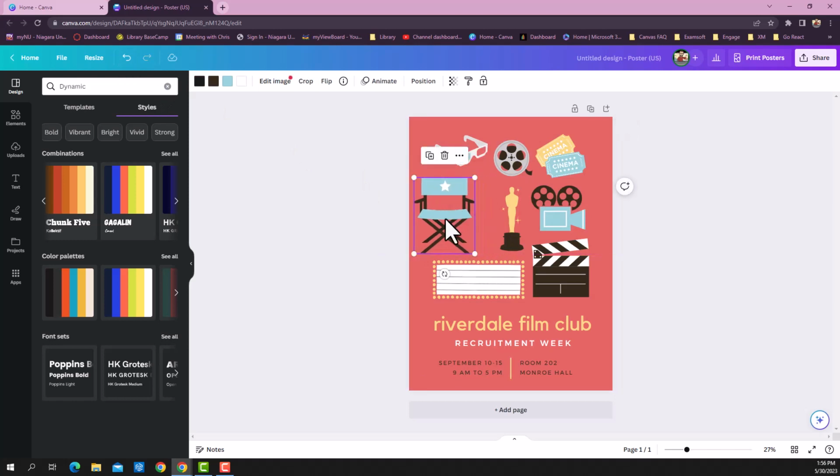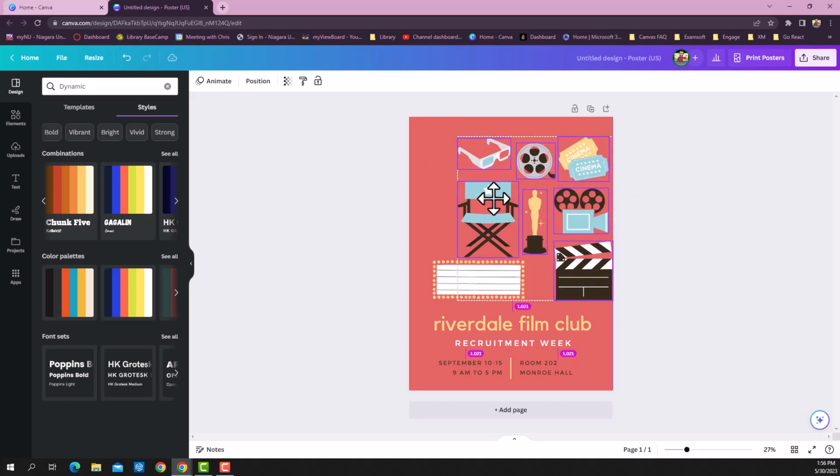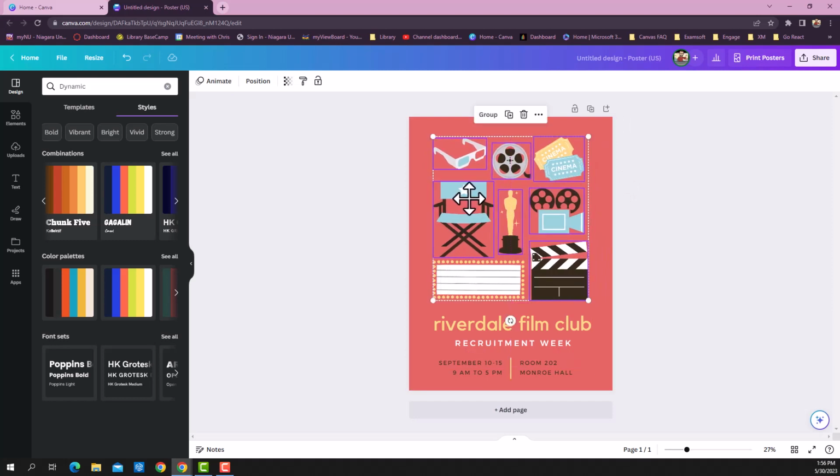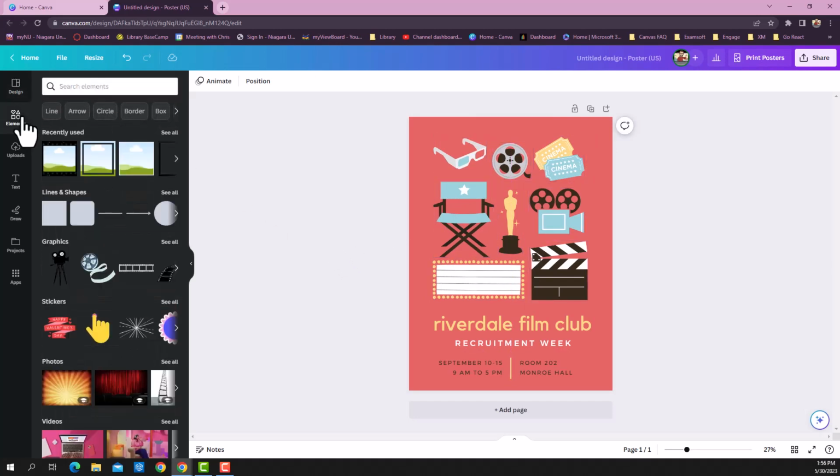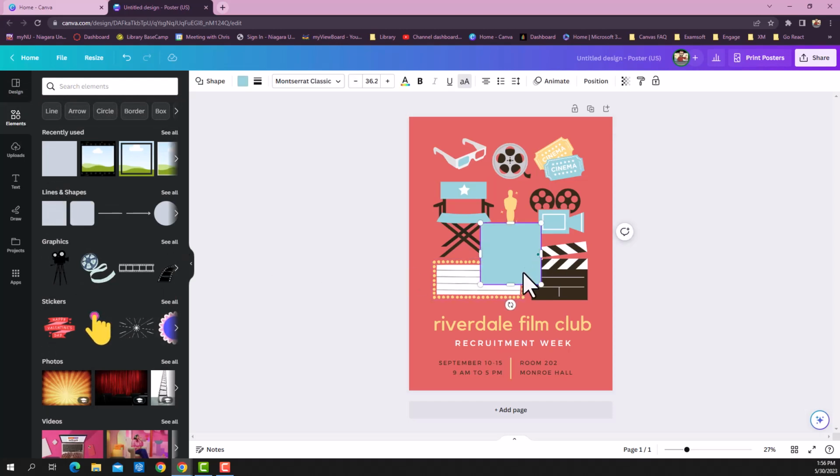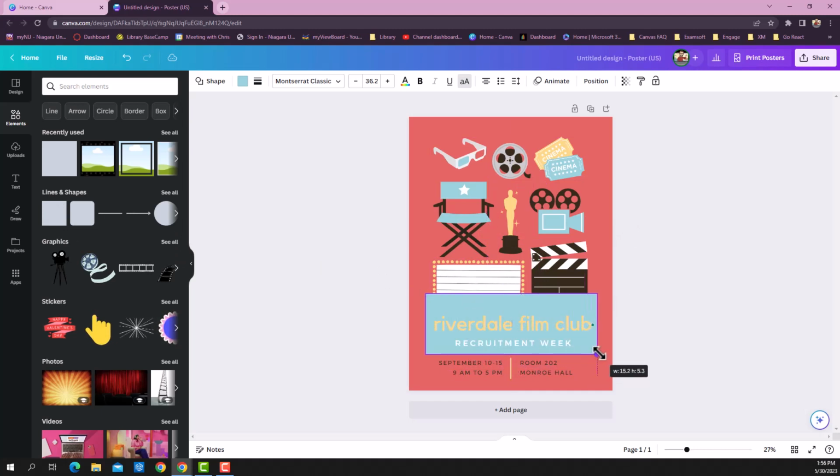You can move elements. You can also move many elements. Left click your mouse and hold it. Whatever is within your range can be moved. Elements is where you'll find many items to build your poster. I recommend looking at lines and shapes if it is for something basic. These are very adjustable.